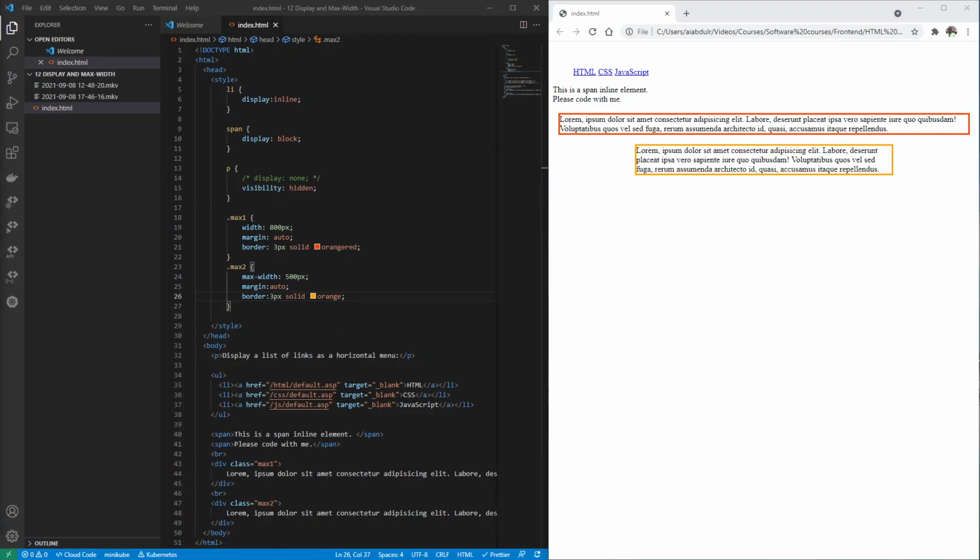The problem with this first div occurs when the window size is smaller than the width of the element, right? So we said max1 was 800 pixels. When the window size becomes smaller than 800 pixels, the browser adds a horizontal scroll bar to the page, right?